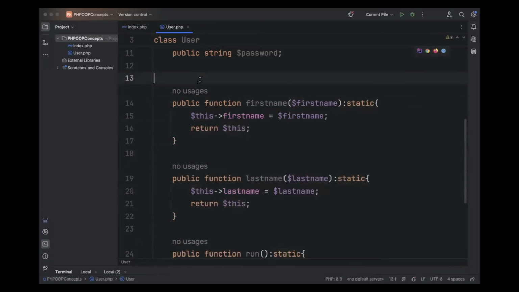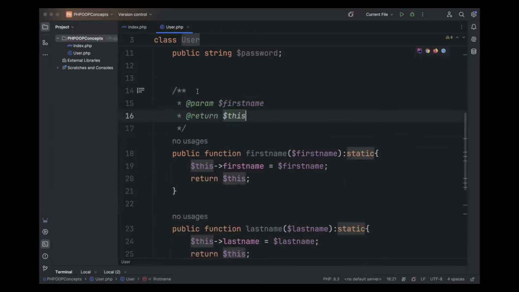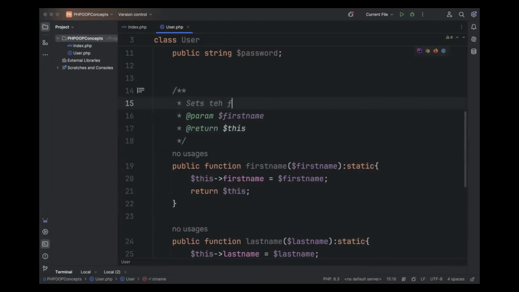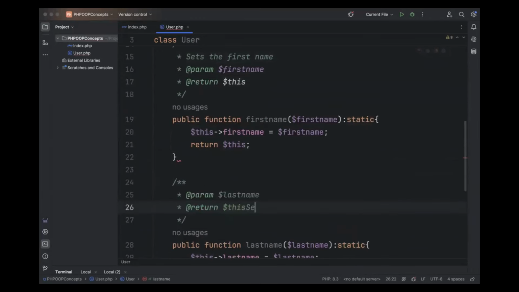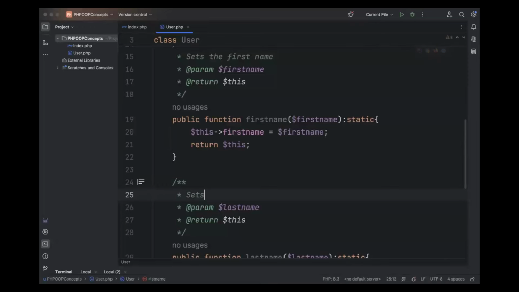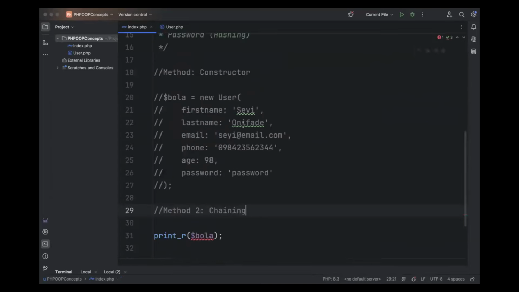All right, let's say set first name, say here, sets the last name. Okay. All right, so let's go back here.